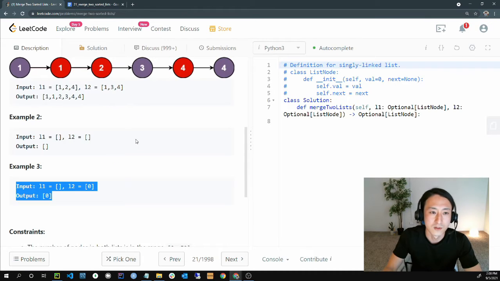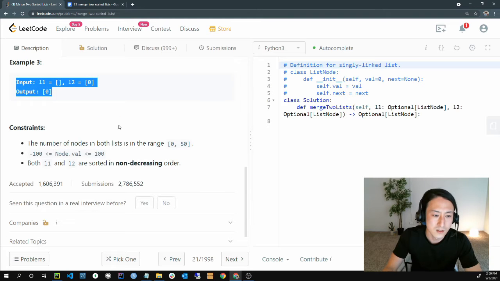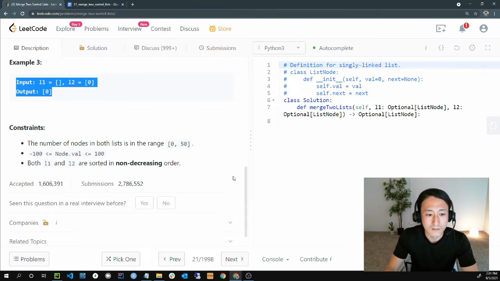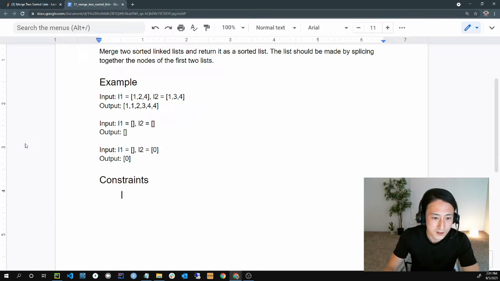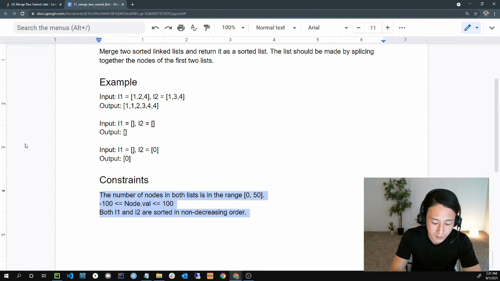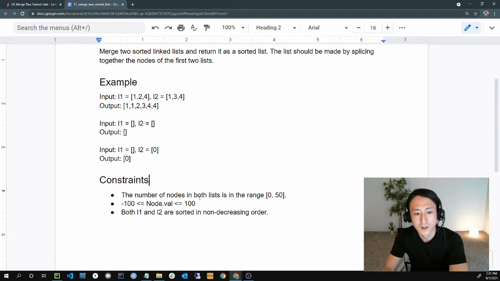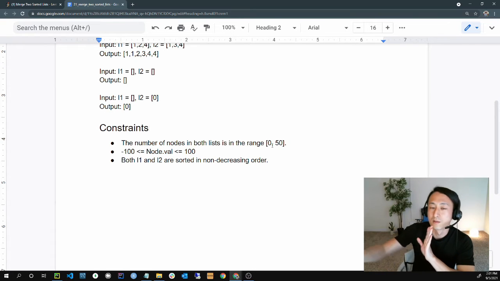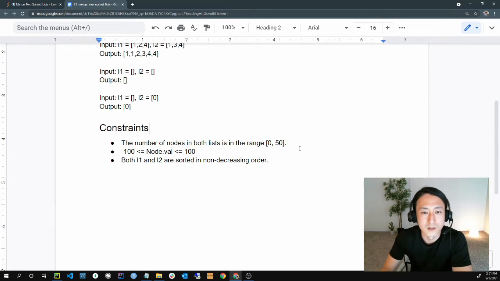Do we have any constraints? Yes, we have. So I'm going to type constraints, and then we have several constraints. I'm going to copy and paste them here and make a bullet point. The number of nodes in both lists is in the range of 0 to 50. So the length of the linked list is from 0 to 50, so we could have empty or 50. 50 is not that big compared to the other linked list questions in LeetCode.